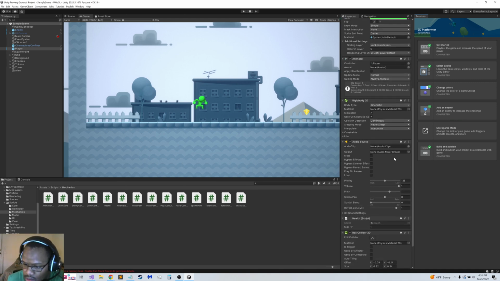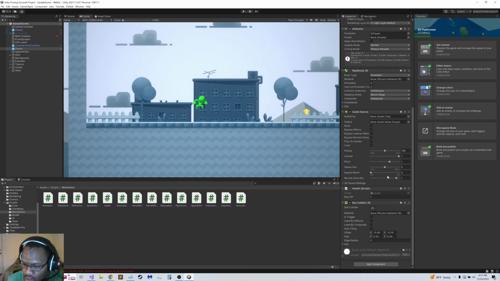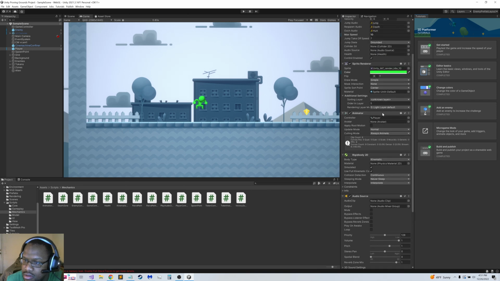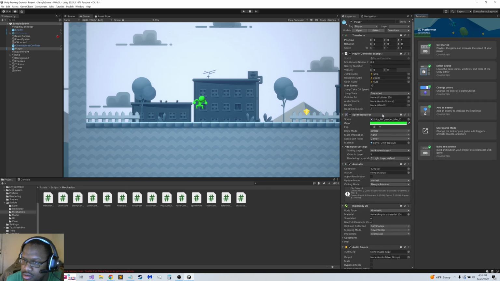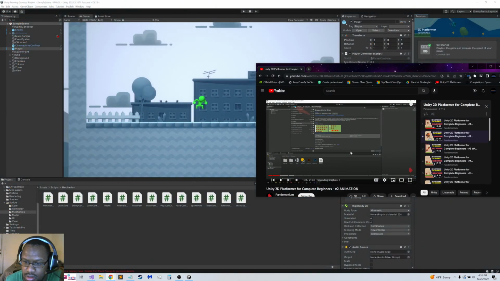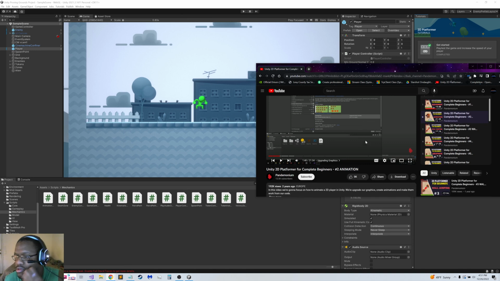Output, priority, non-physics. Body type. Go back to the previous one.